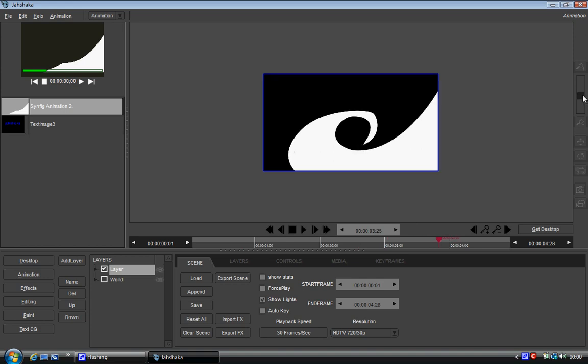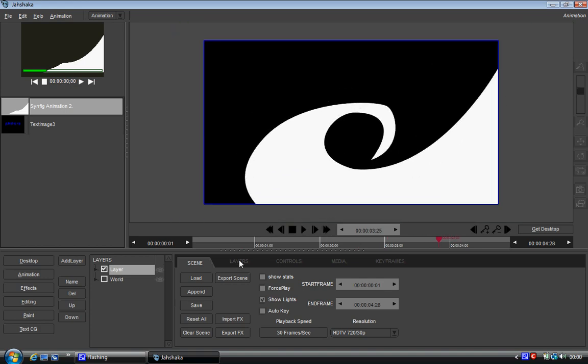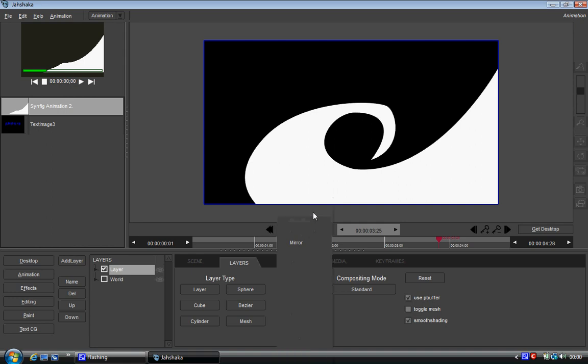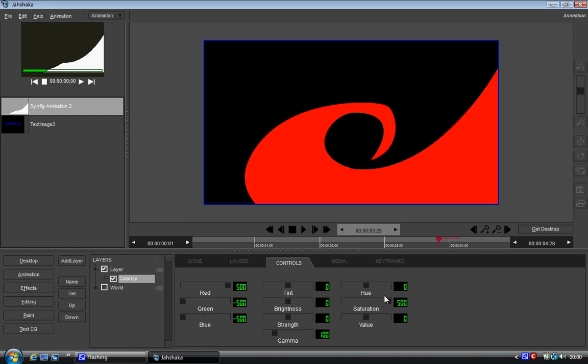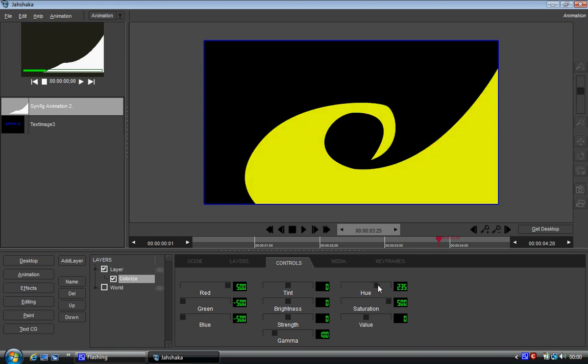Let's say I want to change the color. Click on layers, CPU effect, colorize. Put the red up, green down, and the person wanted yellow, so I'll put the saturation right up, and there's my yellow. So we've got a yellow swoosh coming in.